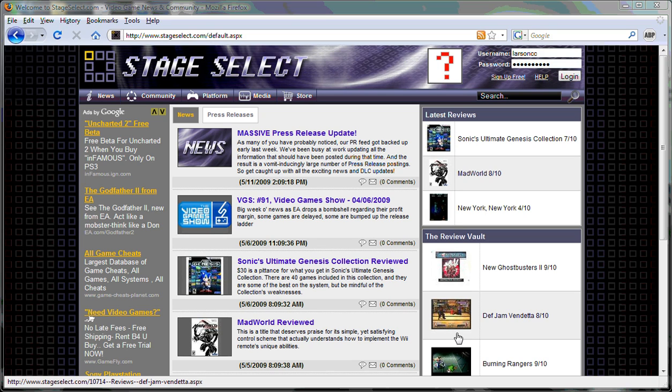Stage Select is a community of classic game collectors. It's a community of people who like the latest in game news and reviews, and it's a community designed to help people share information about their games. So everything that you see here is user-powered, and this is the main page of StageSelect.com.